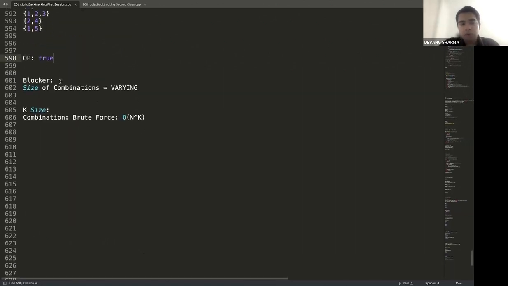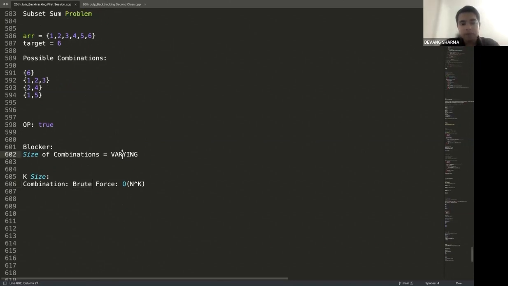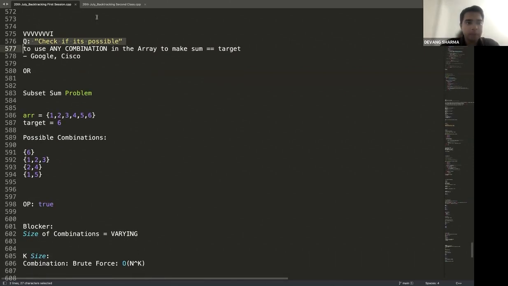The biggest blocker of solving this problem is, even if you know that you have to find a k-size combination, at least you can write a brute force code of n raised to the power k that will work. But in this case, you don't know. Brute force of n raised to the power k will not work either. Okay. Because the size of the combination is itself varying. So this is the biggest kind of problem that we solve by backtracking. Wherever you find the condition, check if it is possible. Wherever the problem is triggering you to identify whether it can be done or not, basically check all the possibilities. Those are backtracking questions. Okay.